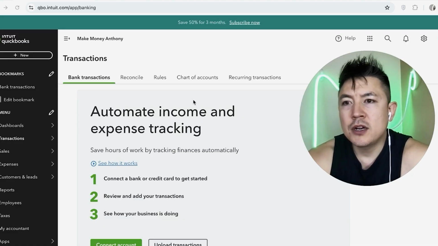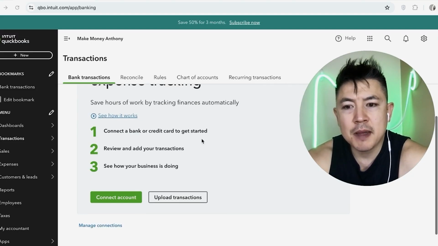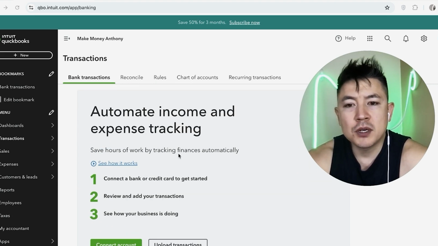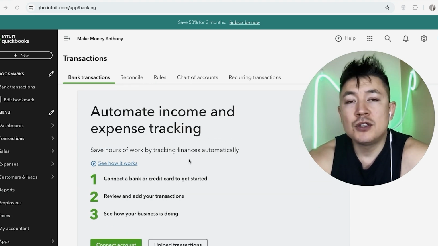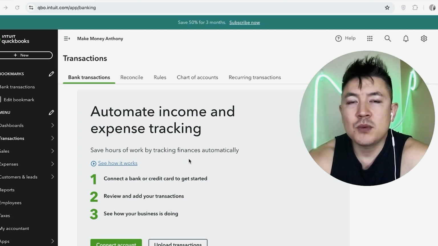Okay, a quick second later, the page refreshes. Now we are back here in the bank transactions. And as you can see, my bank is no longer connected to my QuickBooks account. So there you have it, guys. If you're wondering how to disconnect or remove a bank account from your QuickBooks account, that's the easiest way I know how to do it.